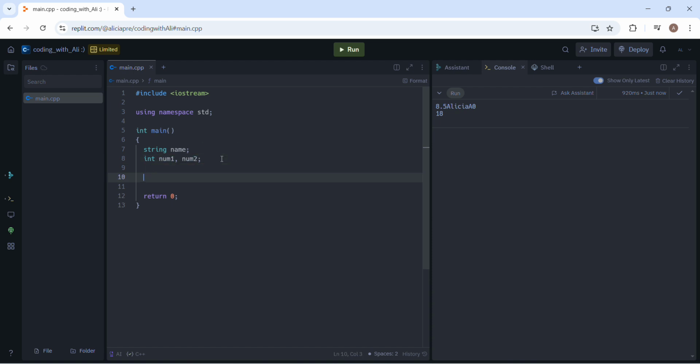What we are then going to do is get input from the user. To get input from the user, we will use the cin object, which is part of the standard input-output library, if I'm not mistaken. So we are going to say cin. This time we will have the insertion operator, and we are going to store the value into num1.